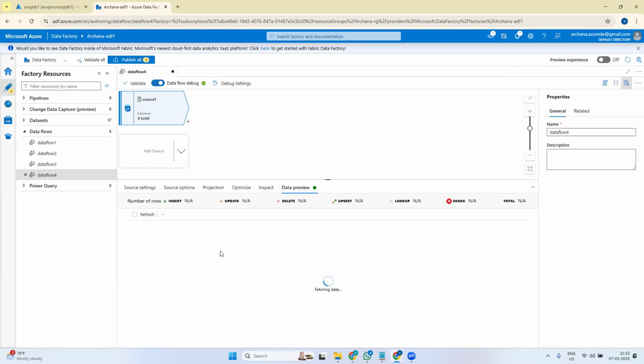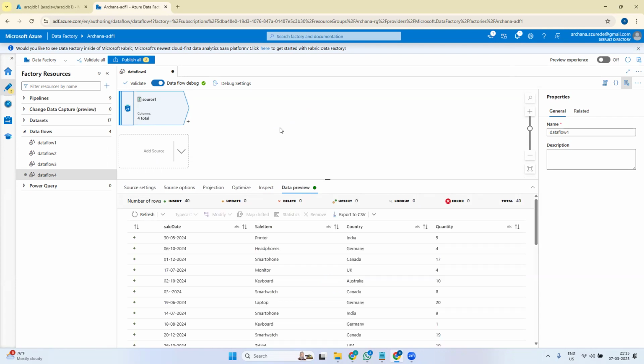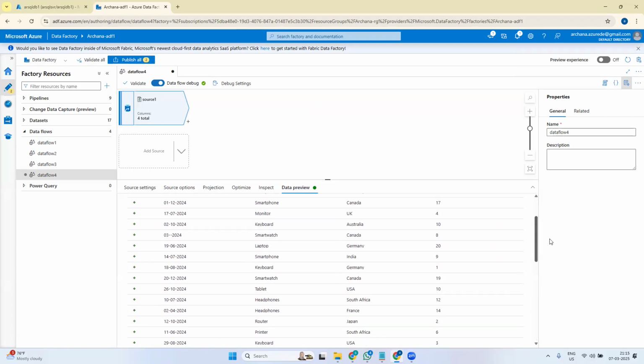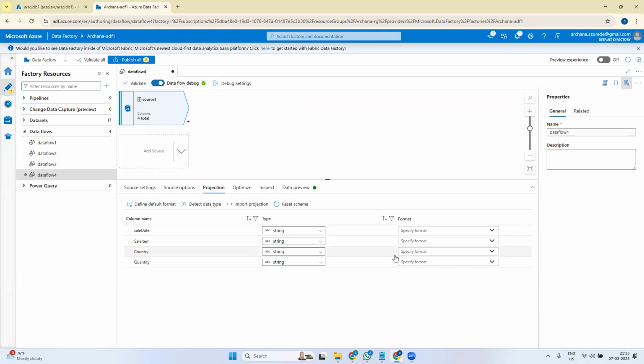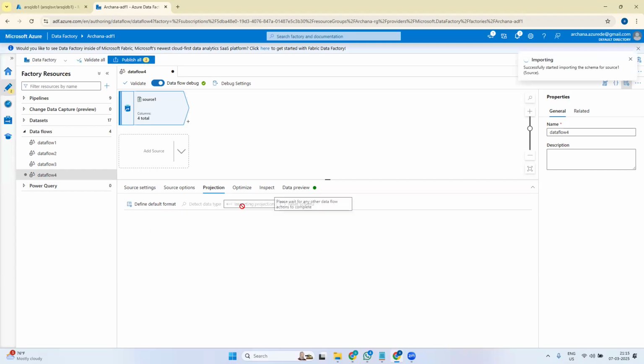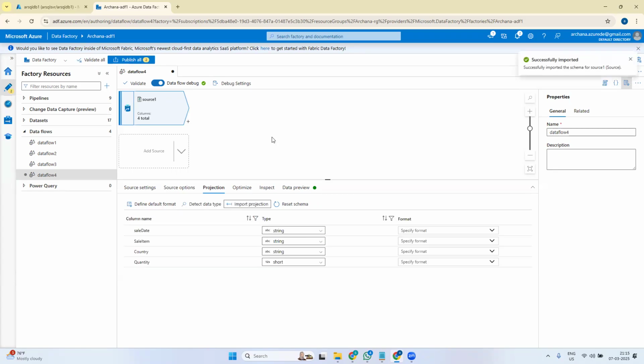Just previewing this data. So this is the data that is being read. When you go to projection, it is all showing me strings only, right? So I say import projection. Only quantity it could read as short. Others it is reading as string because there are errors in sales date. In sales date there was something which it cannot recognize as a date. In sale item, the item is string only. In country also it is string only. So it has easily imported the projection.